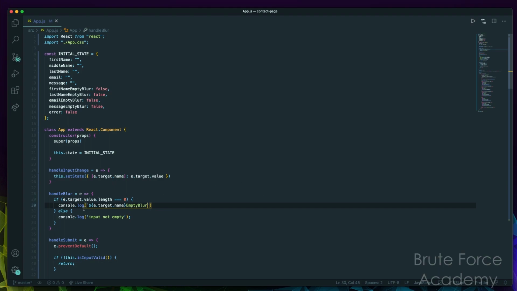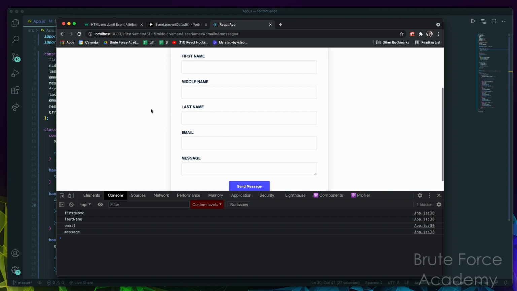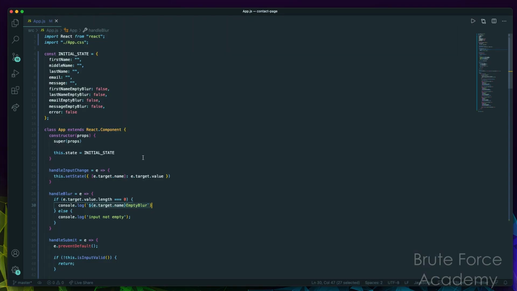Okay, let's take a look. We should have the name of our state value: first name empty blur, last name empty blur, email empty blur, and message empty blur. Okay, so kind of a nice little hack right here. So what we're going to want to do if the length of this is 0 is set these corresponding state values to true.